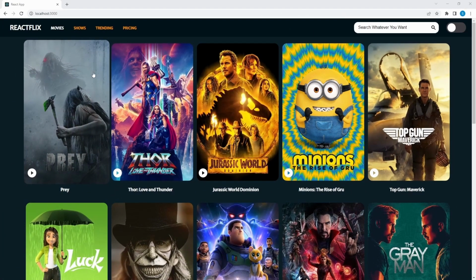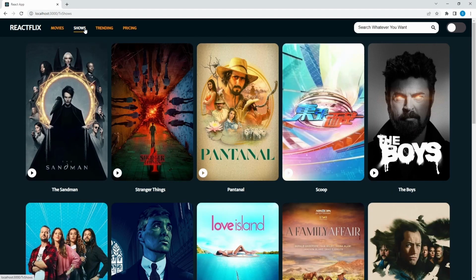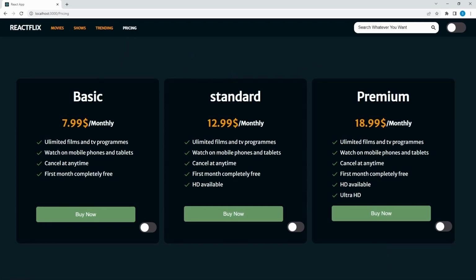Okay, we're gonna be building this movie app up. As you can see, it gets the movies, shows, what's trending, and a plan. If we toggle this right here, it would change this. See? Same thing right here, and same thing right here. We can change it back.